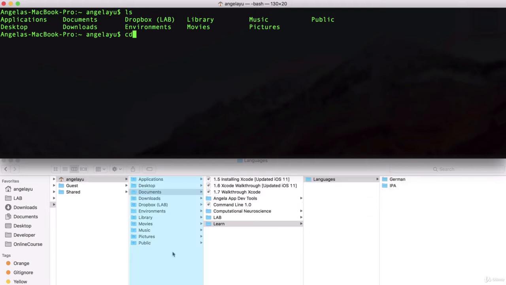So we know that we are here right now because of the tilde sign. Let's navigate one level down. Let's go into our documents folder. So I can simply write cd documents. Now I can type out the entire thing myself, but as a developer, we're always looking for lazier ways of doing things and faster ways of doing things.